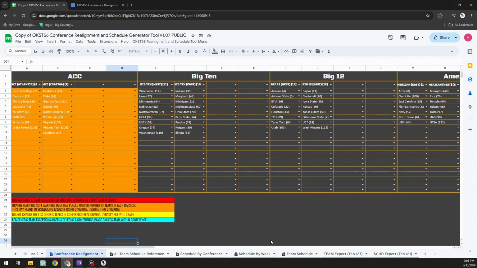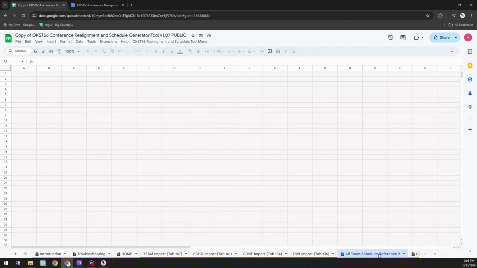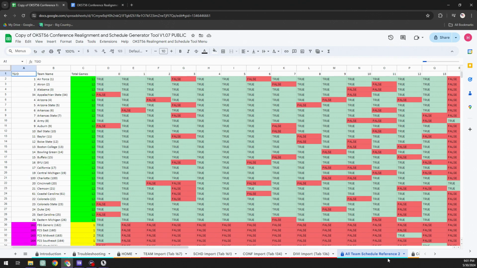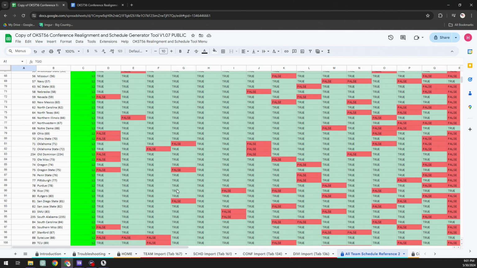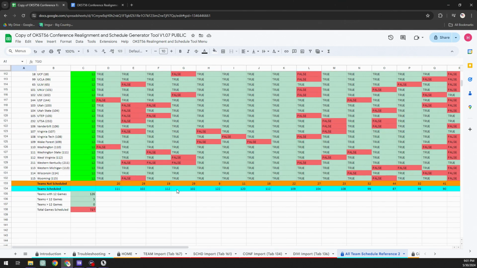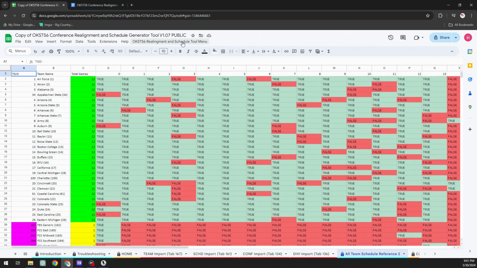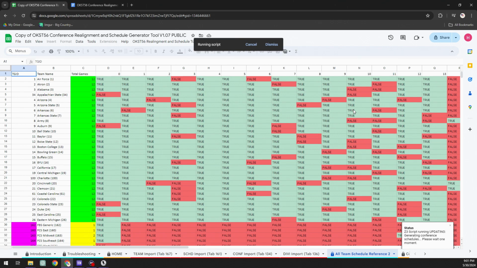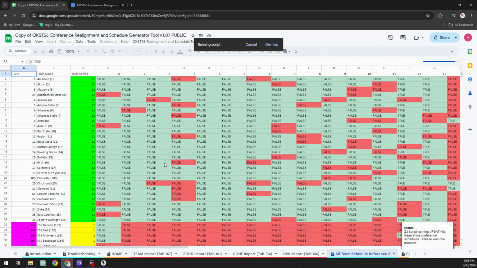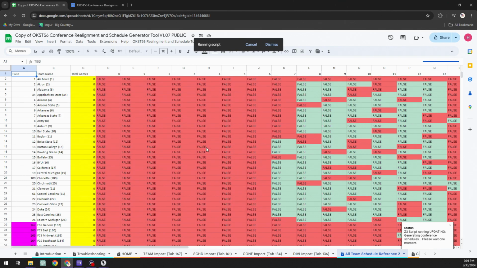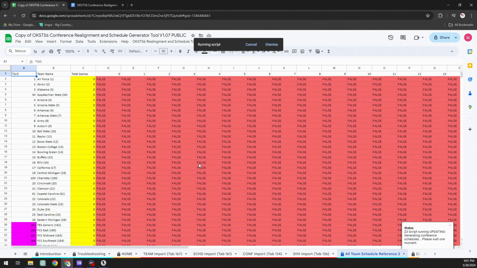And what I like to do is, this is kind of fun to watch. I go to this all team schedule reference 2. It is a blue tab. It's not meant to be edited at all. Do not edit this ever. But what's going to happen is I'm going to press generate the conference schedules. It's going to clear all the scheduling, and you can kind of watch this in real time. This allows you to do some troubleshooting as you need to.